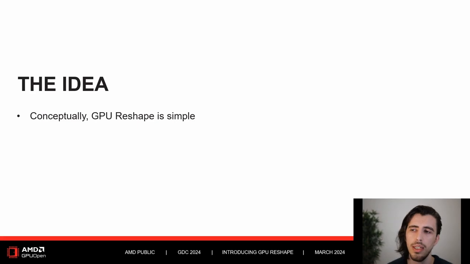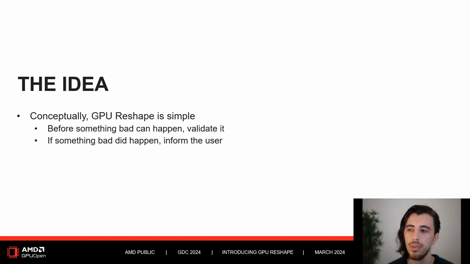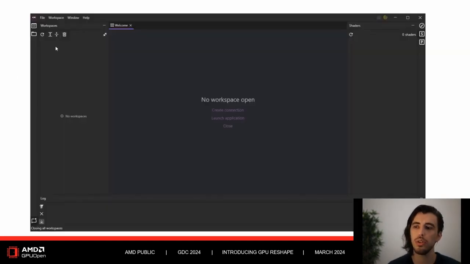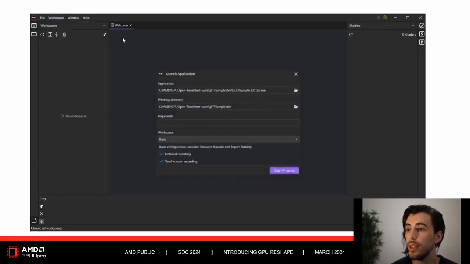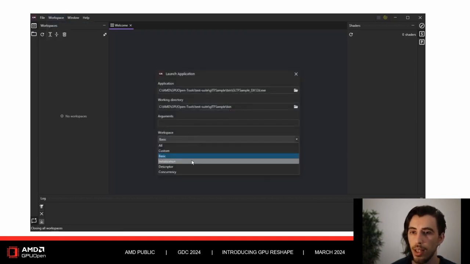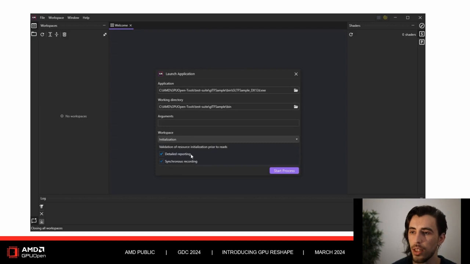So let's talk concept, and it's rather simple. Before something bad can happen, we validate it, and if something bad did happen, we report it. And really, that's all there is. Now, before I sell you on a good deal of complexity, I first want to demonstrate its ease of use. Let's say you want to launch your application from Reshape, and you want to start it with initialization validation, that is, any read has been initialized prior.